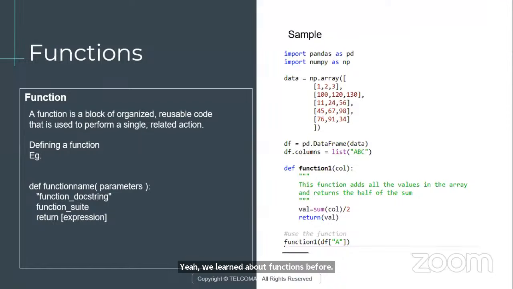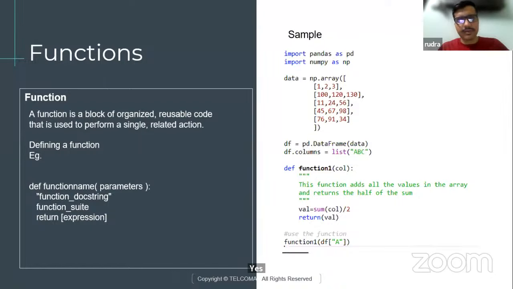Yes, sir. So I think you guys have an idea about functions. I'll go a little in depth on this and then we'll see it more in practice. The idea of functions is that whenever you have lines of code that are going to be reused again and again, they are stored in a function. If you see the sample here, these are the libraries. Don't worry about the library names for now. np.array is basically used to create an array, like a list.